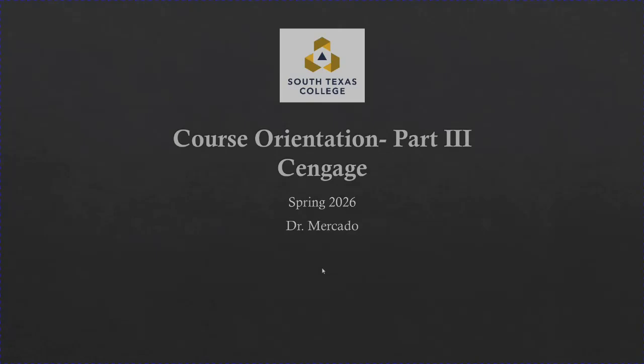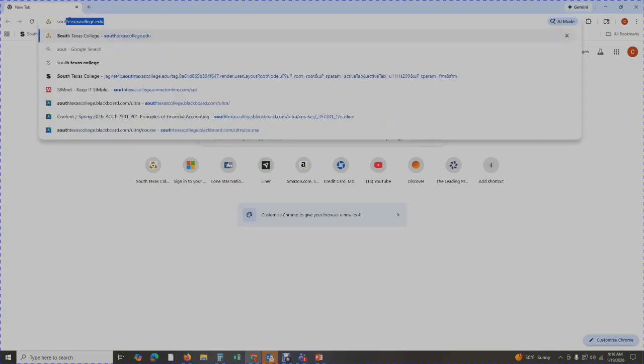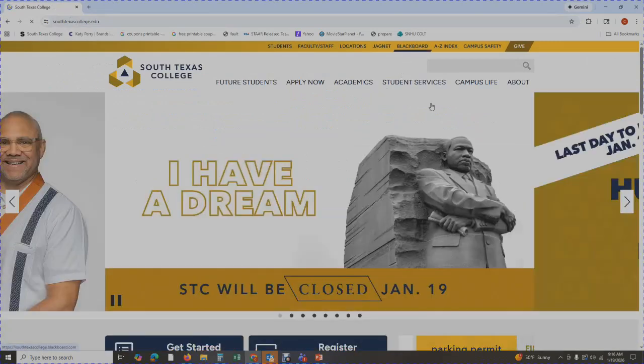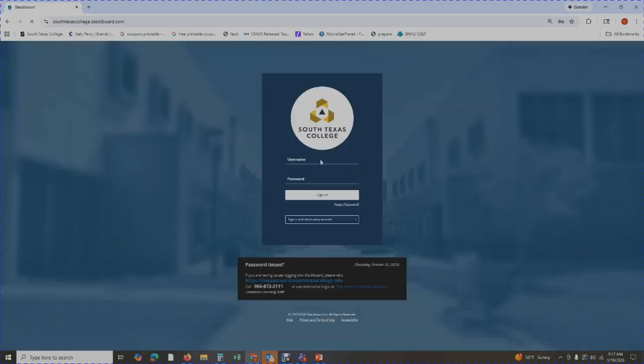Okay. Now, for the Cengage component, I'm going to log out of here, and we're going to go into the internet so we can go into the course. Let's go to South Texas College, and we're going to log in to Blackboard like we usually do. You're going to log in with your username and password, and then you're going to have a list of your courses.